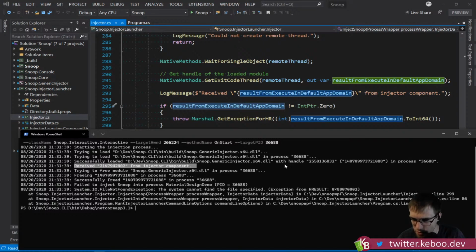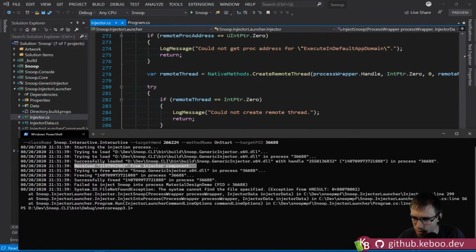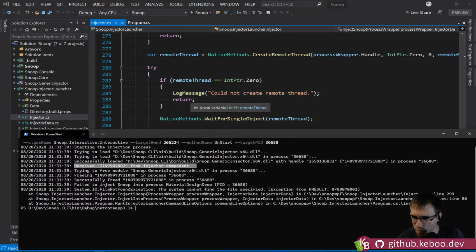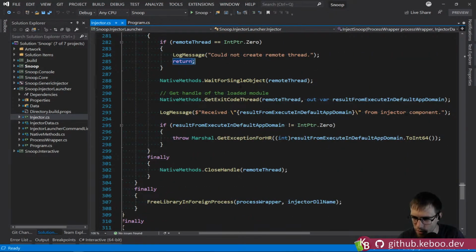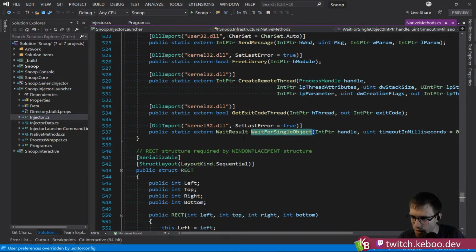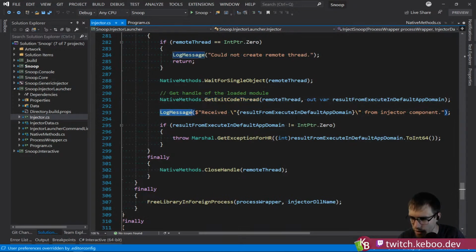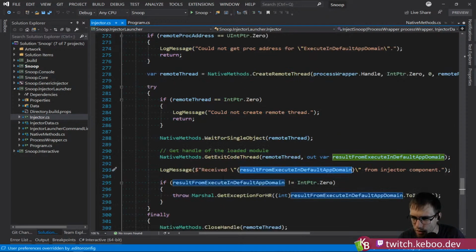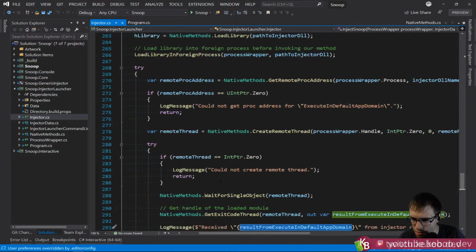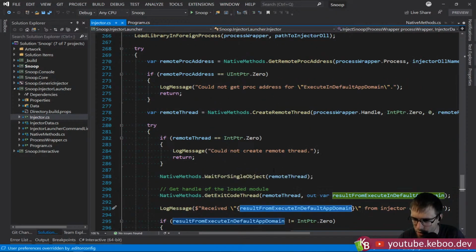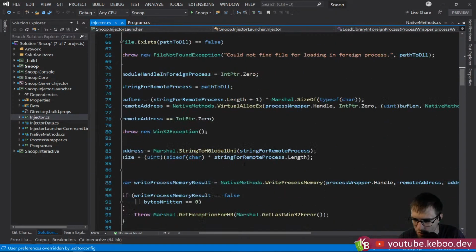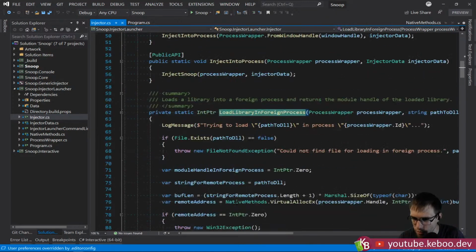So it tried to do this with handle, but something went wrong. So we were able to create remote thread, wait for single object. What's in here? These are all native, get exit code, right? So there is all of that. A little confused. Where the heck? Load library and form process. So this is where we just were, right?